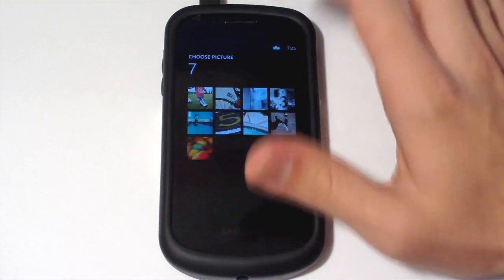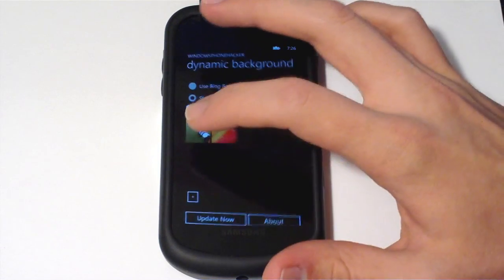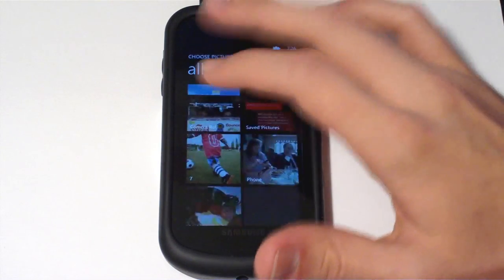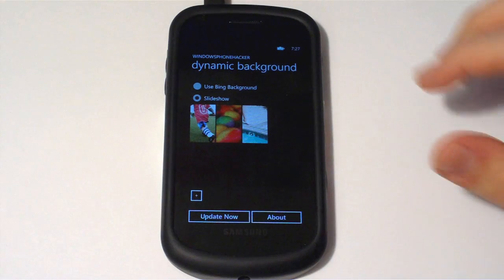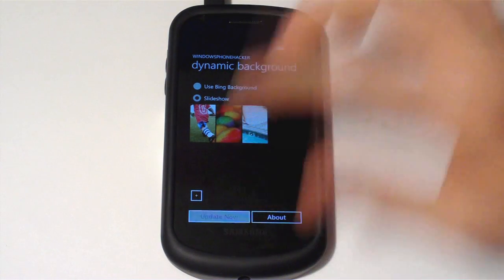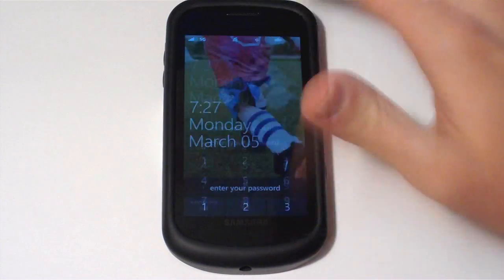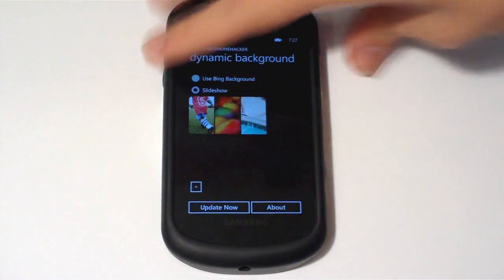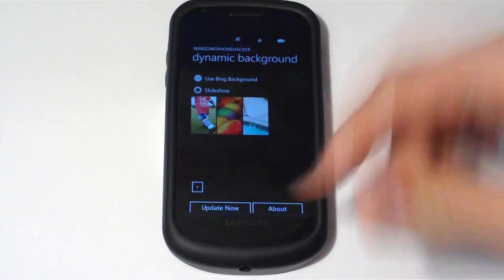So let me just go ahead and add some pictures into the slideshow. Use just the default images, of course. And there's a couple of pictures. All right, so I'll just press update now to go ahead and show you this right now. And as you can see, it's on the first image there. I can go and press update now, and it should be on the next image. And sure enough, it is. And so on and so forth.